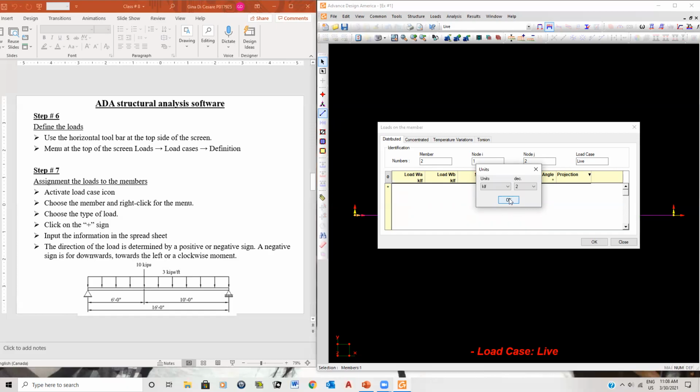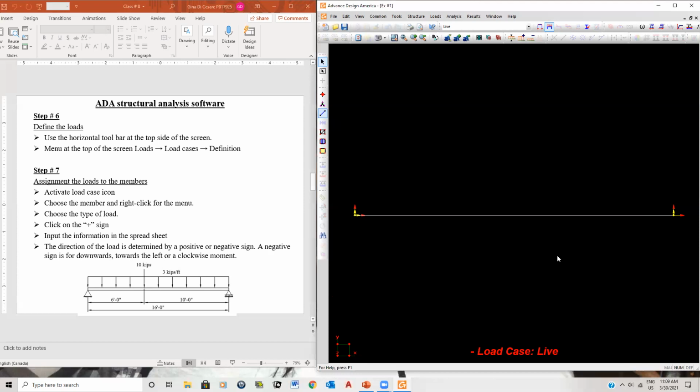How did you get to that tab? The loads on the member. See here where it says loads right here. I don't see the tab itself. What you have to do is, first of all, is this what you're seeing right now on your screen? Okay, so make sure you highlight the member. Right click on it. Go to properties.